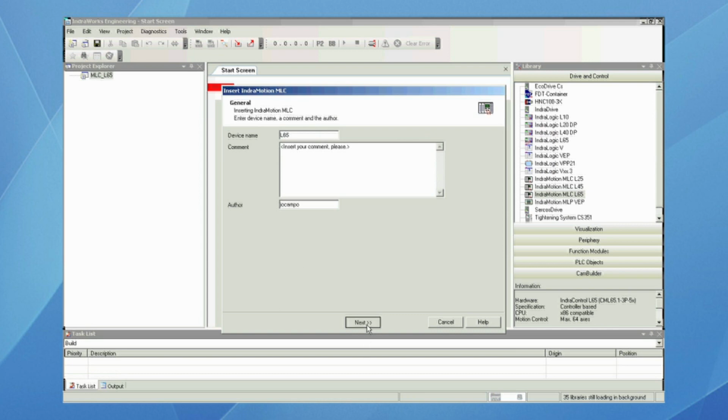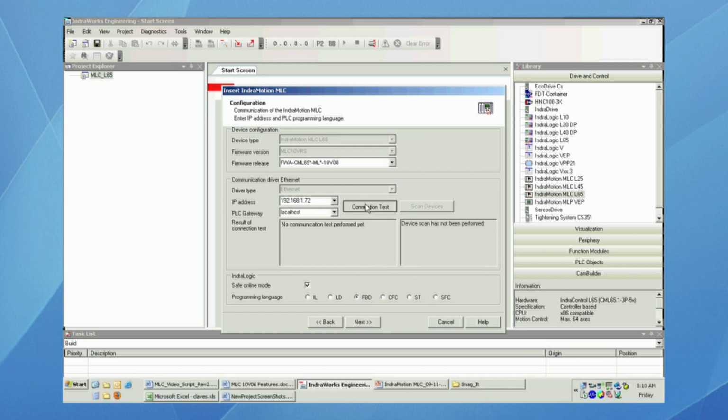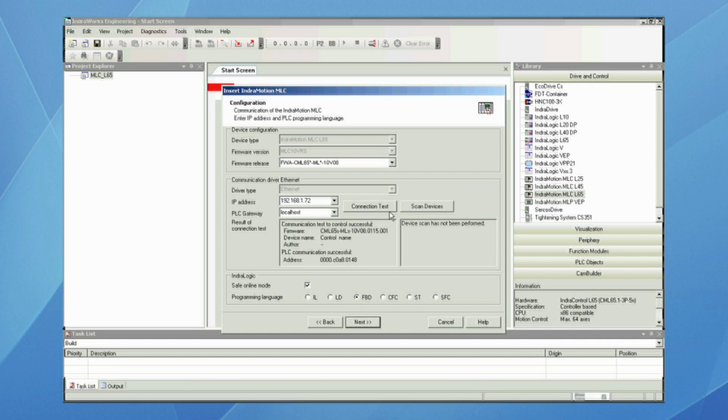We select the firmware, set the IP address, test the communication, and scan for drives in the Sercos 3 ring. And then we finish.